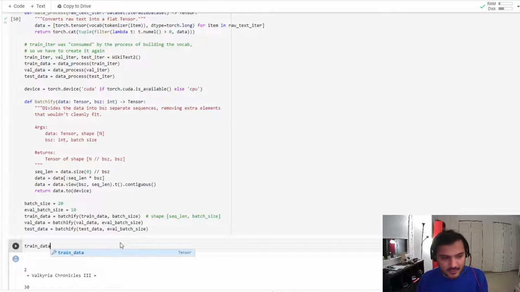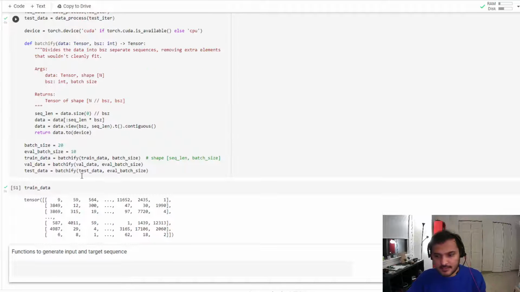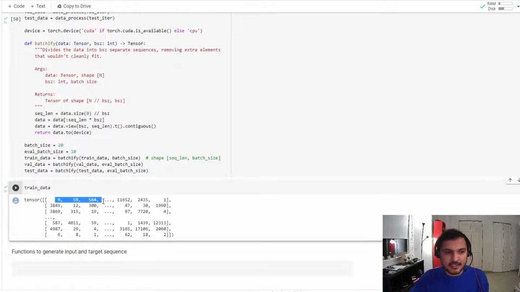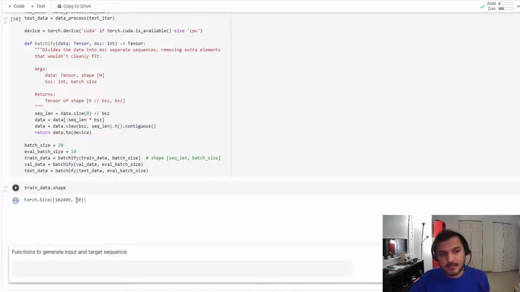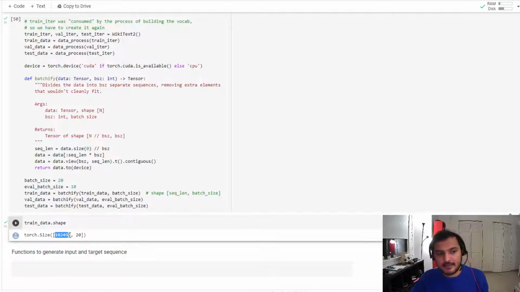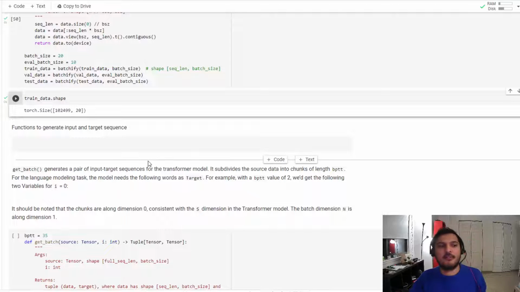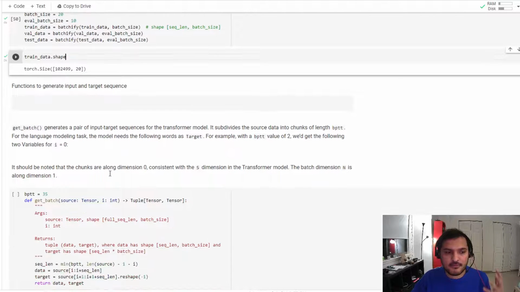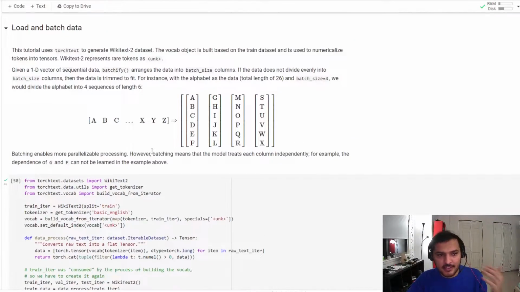So if I do train data, it's a tensor, and guess what this dimension size is? It would be 20 because that's my batch size. Just to check that out. Yeah, it's 20. Dimension 1 is your batch sequence. So I have 20 sequences, 20 batches of this being the sequence length. All right, and all of them are numbers as you just saw. Okay, great. So we have batched our data in this format.